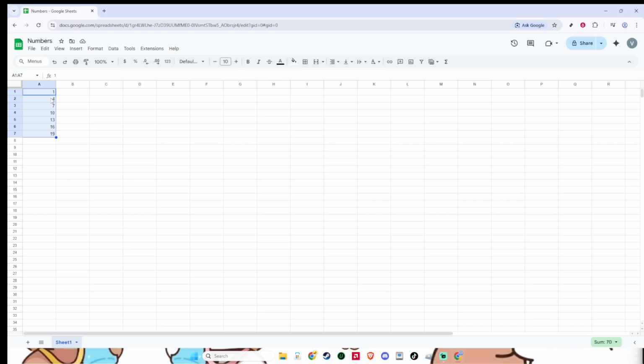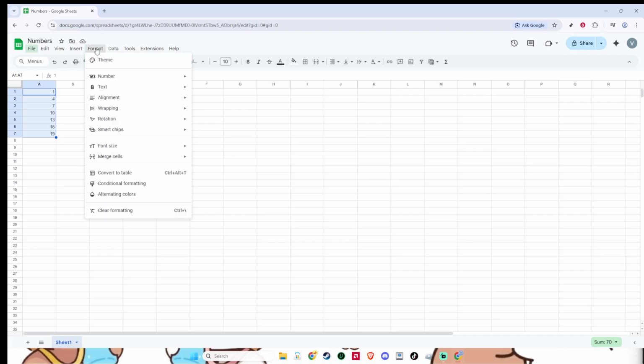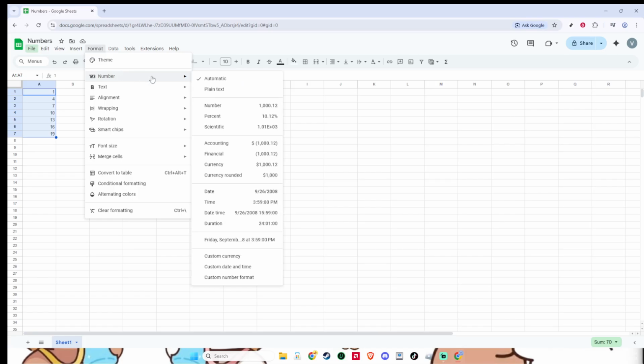Once you have your cells selected, direct your attention to the top menu. Look for the tab labeled Format and give it a click. This window acts as your main gateway to defining how numbers, text, and dates look in your sheet.